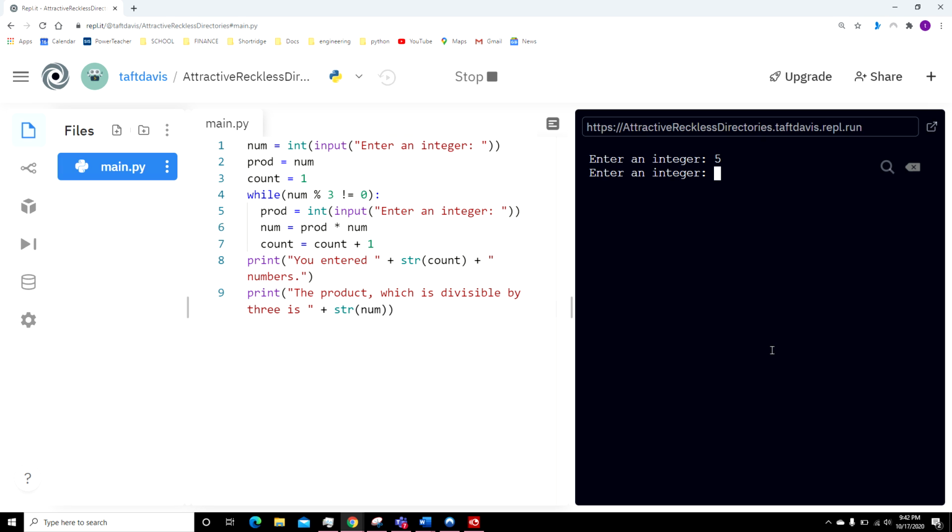All right, so let's enter some numbers that are not divisible by 3. Let's say 5, 7. Now when I put in 12, 12 is divisible by 3, which means the product's going to be divisible by 3. I entered 3 numbers, and the product, which is divisible by 3, is 420.